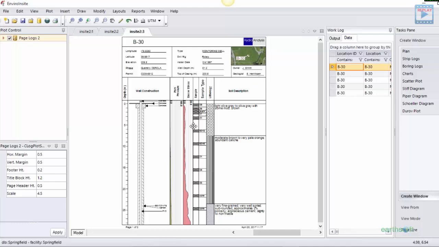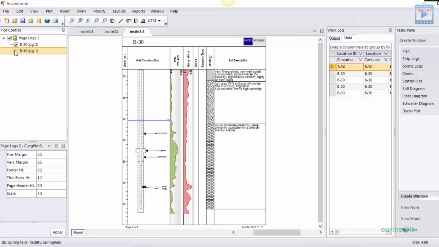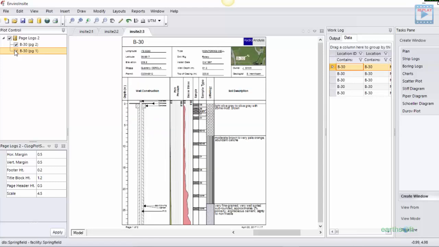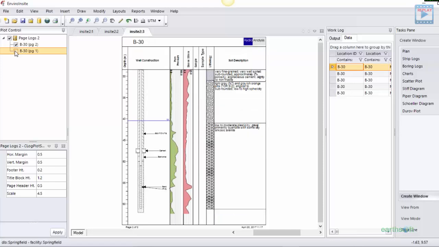Here's my logo. And I'm going to go over here to the left in the plot control window and open that up. And I'm going to turn off page 1. So there's page 2. And you notice page 2 does not have that page header section that we decided to put in there, which is exactly what's happening in this case.